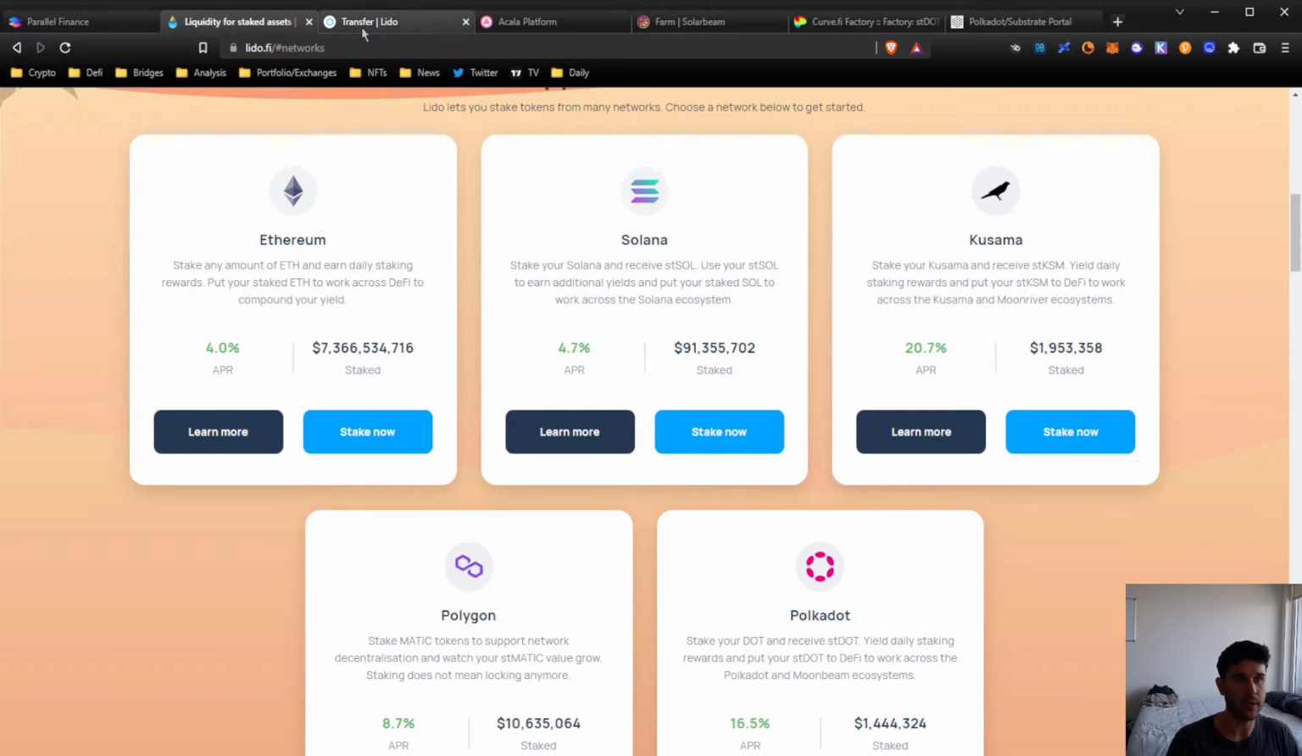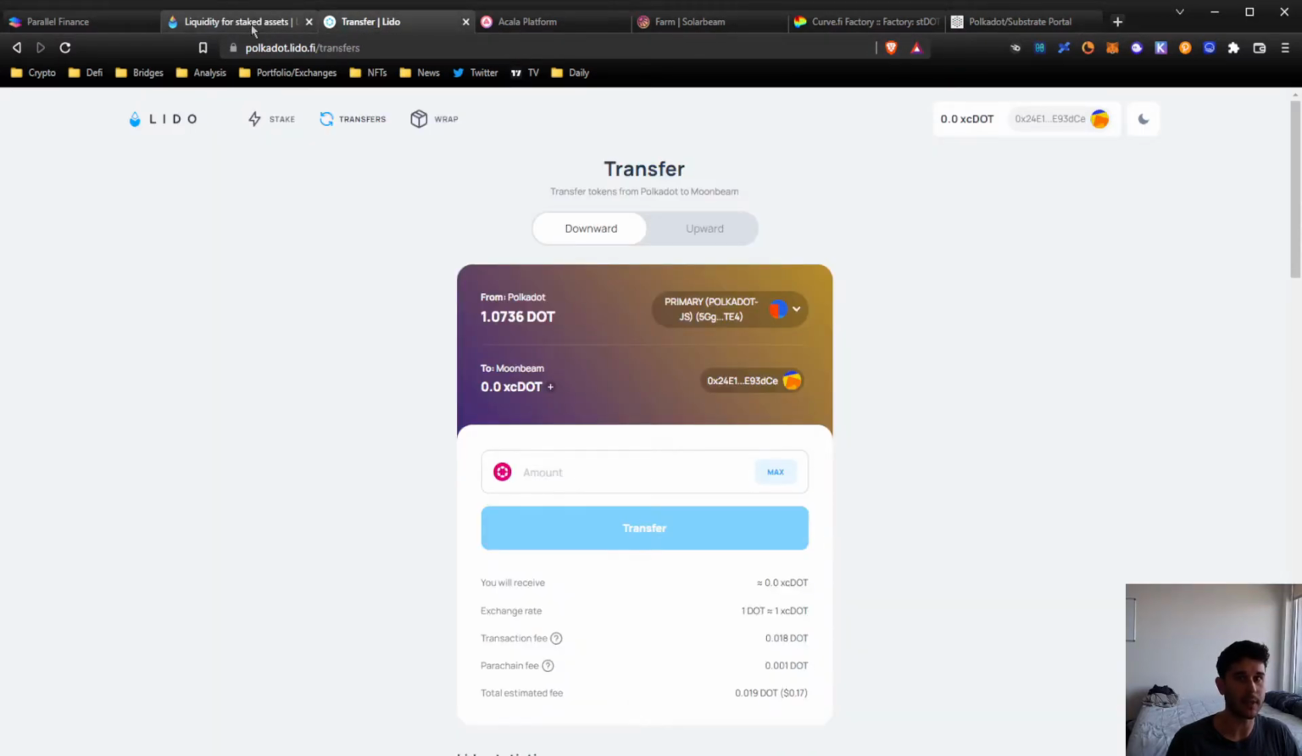And for those wondering, yes, Kusama is an option on all three that we're going to cover. It's the exact same process. You just need to select Kusama instead of Polkadot. So if you are a KSM holder, you can take advantage of all of these options with your KSM as well.